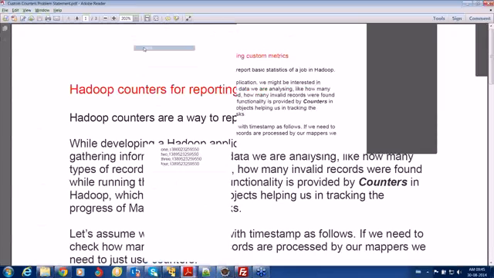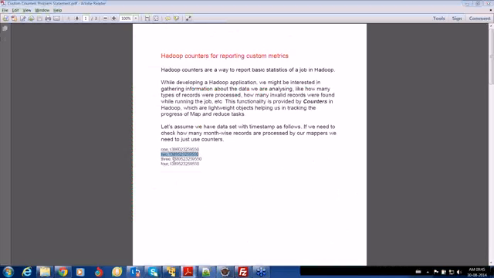Here you can see this data. Assume that we have some records. These records have a timestamp, and we want to know how many records we received for the different months. How many records we received for January, how many for February. If you have a use case like that, we just need to parse the timestamp, extract the month, and update the counter. And this counter will appear on the job tracker UI.